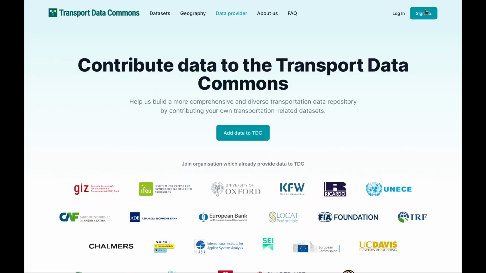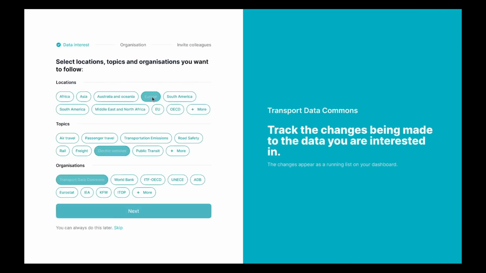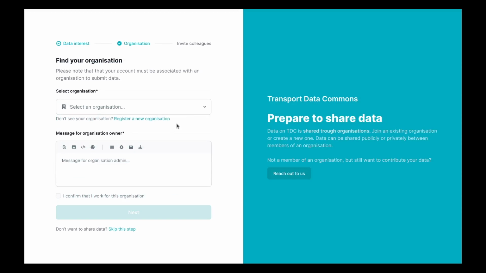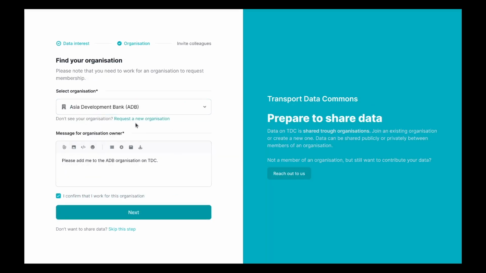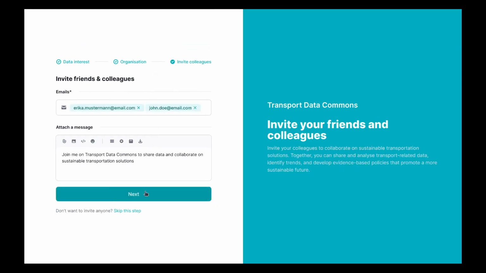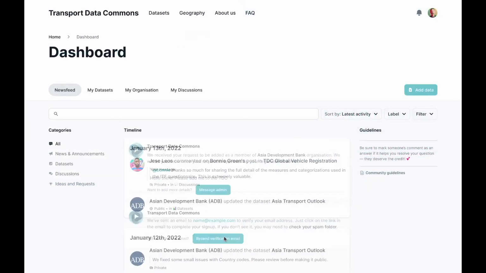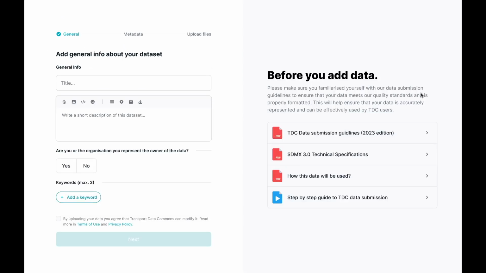So he's convinced, and he decides to sign up, identifies himself, some topics of interest. He can even ask to be associated with a particular organization that has already been registered with the TDC, and of course an admin or owner of that organization would have to approve that request. Next, he can invite some colleagues, verify his account, and now he's looking at the user dashboard, from which he clicks the Add Data button.